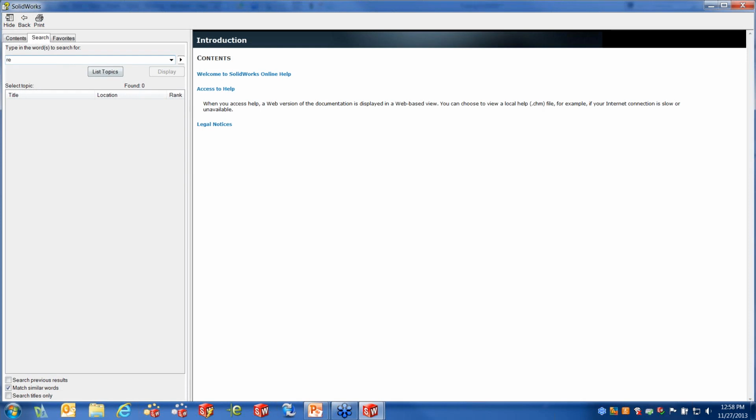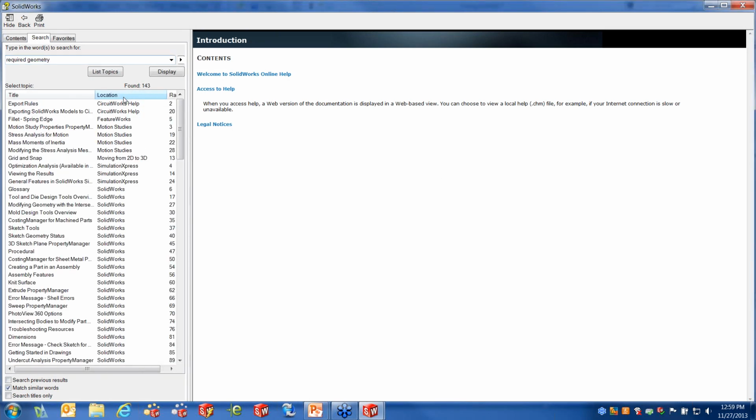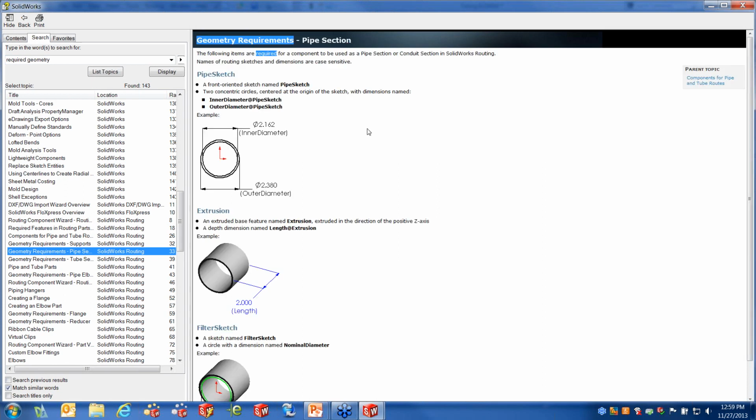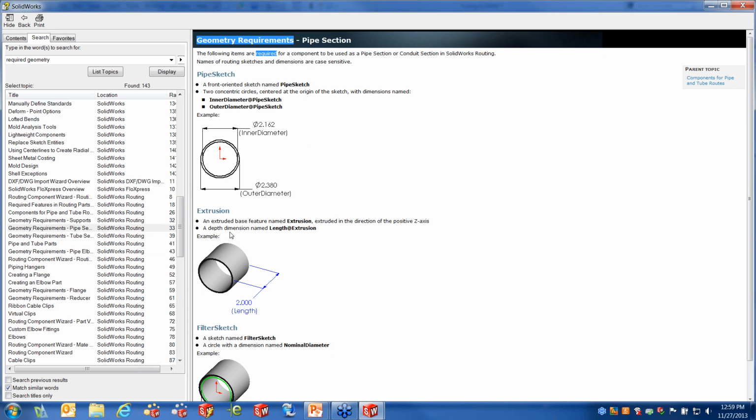Let's do required geometry. Type that in, and I want to sort by location. Let's go to routing. When you're creating these different types of things, for instance, pipe sections, the software has very good help to tell you what needs to be in the default part that you're going to use. It's very specific. So for a piece of pipe, I need a sketch where one of the dimensions is inner diameter, outer diameter. It needs to be extruded.